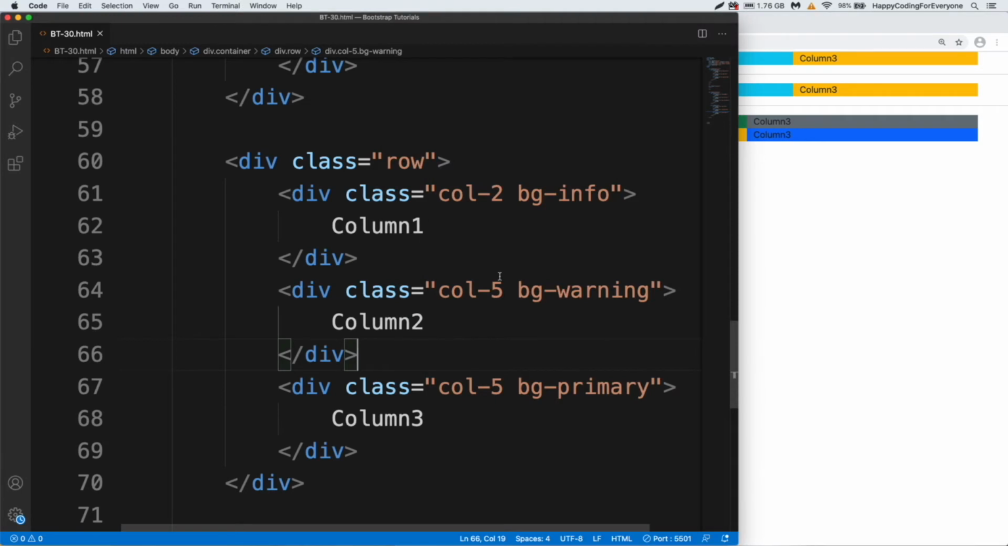Let's change the size of our columns. For example, let's make that one 1 and let's make that one 4, and in total it makes 5. 12 minus 5 makes 7, and let's make that one 7. Let's save it and have a look at it.